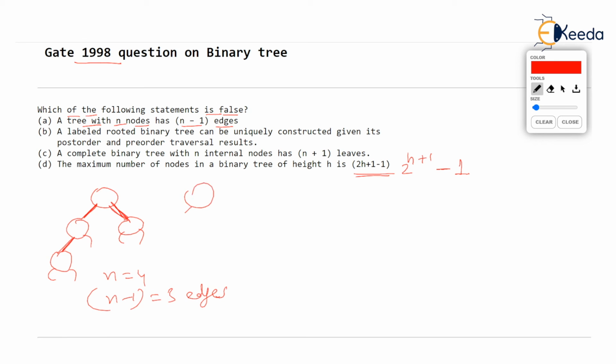If you take any other tree, let's say you take such a tree, some tree you take. Now, here the number of nodes n is 5. So, how many edges do you have? 1, 2, 3, 4, again n minus 1 edges. So you note that option A is correct. They are asking which one is false.